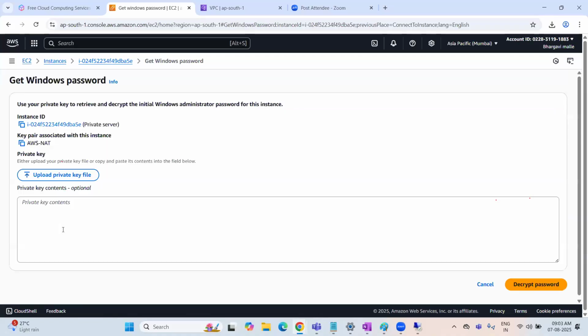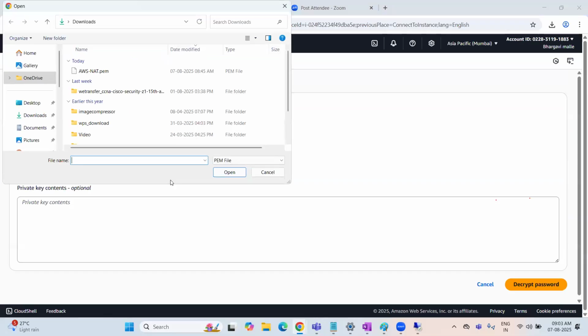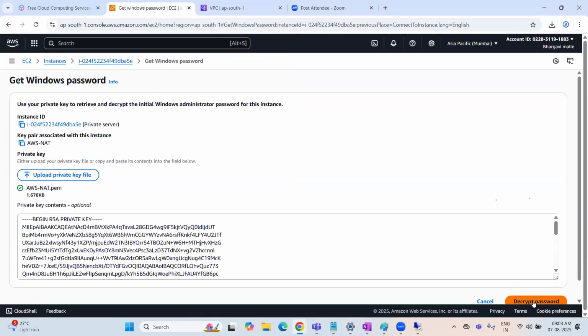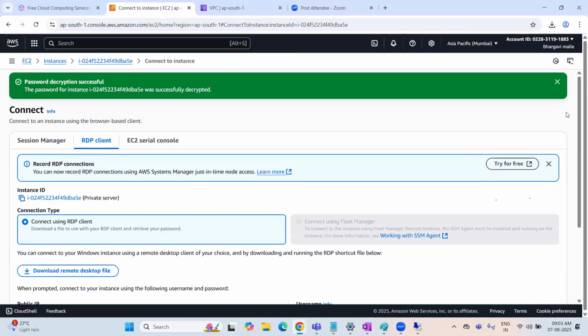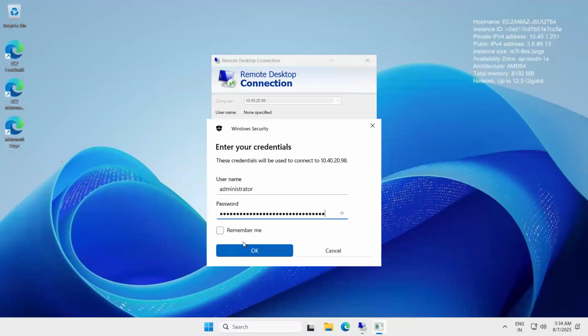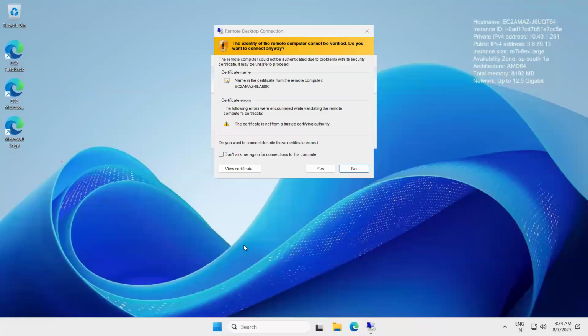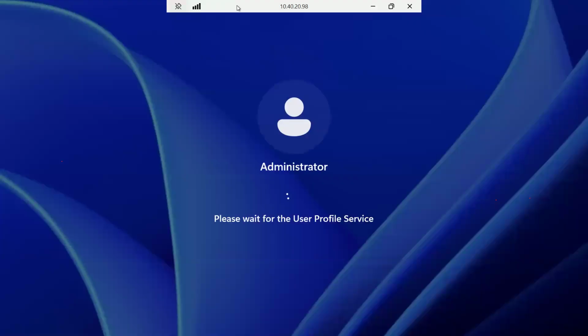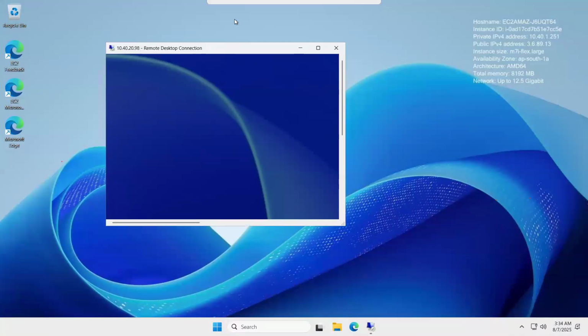Get the password here, upload the key pair and decrypt it here. Then we will get the password. Once you enter the password here, just click it. So inside the public server, we are able to access the private server. See here, like this.